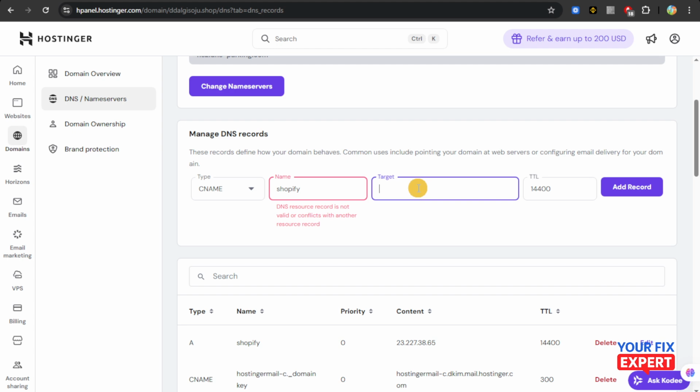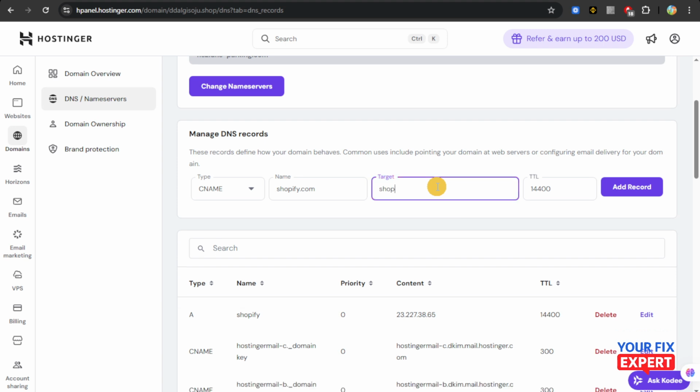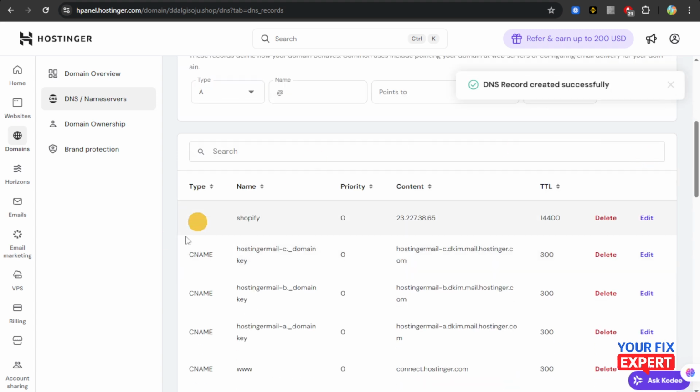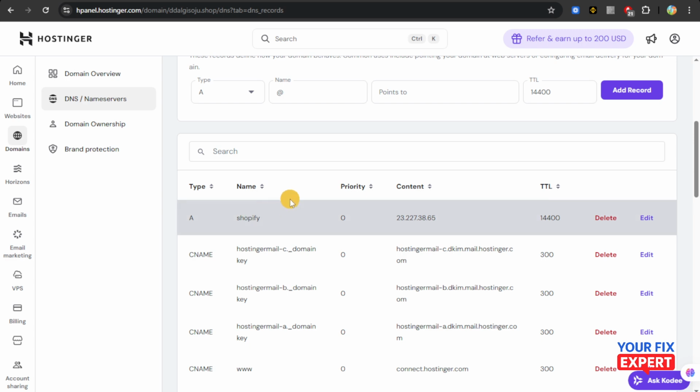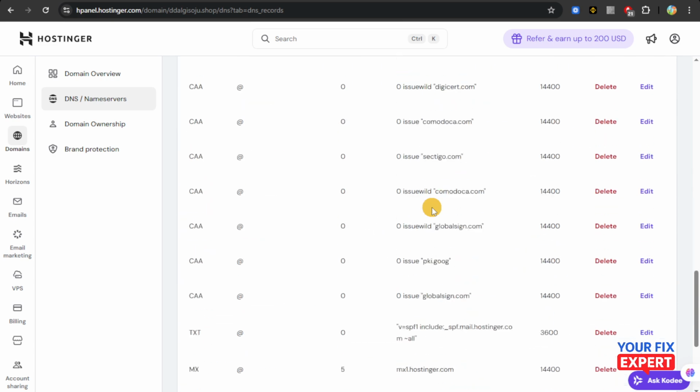And then from there, since we already have that, we're just going to type in .com, and then we're going to add the target shops.myshopify.com, and then from there we're just going to click on Add Record. Now after that, you will have your Shopify connected already. Now you're just going to have to click Update for both records, and that's it.